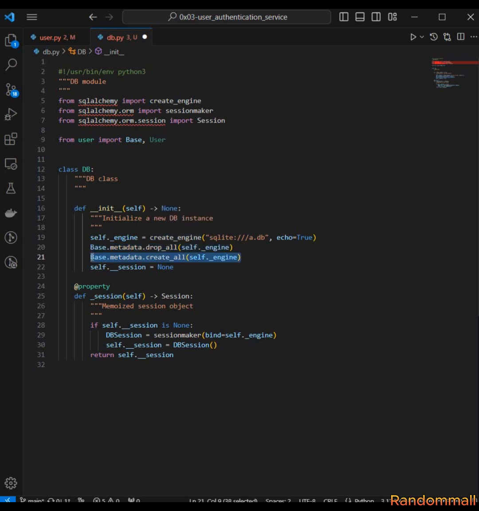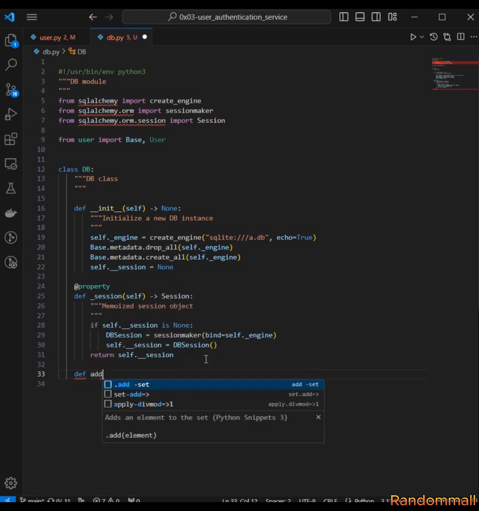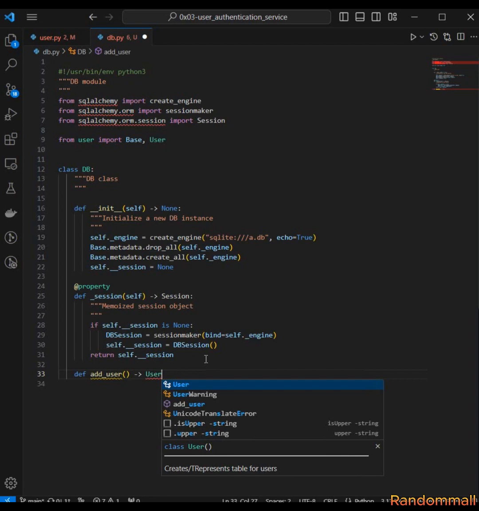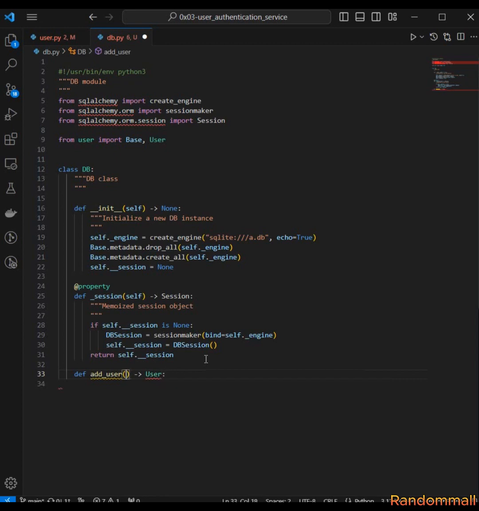This creates new tables based on the models defined in the user class, by initializing the database schema of the user class. Now we create the addUser method that adds a new user to the database. It will take two arguments, email and hashed password, because in our user class, only email and hashed password are required to not be empty.